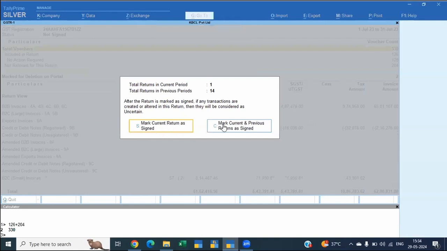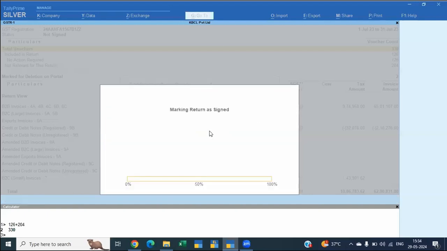If you're doing it for the first time, I would suggest you do this, and every month onwards you do mark current return as signed. But before you mark current and previous return as signed, make sure you have checked all the returns that I have filed, whether they are matching each other. Now, how would we check that? I'm going to show you. Once you mark this as signed, no matter what change you make in the data, the same will not get affected in this particular month's return.